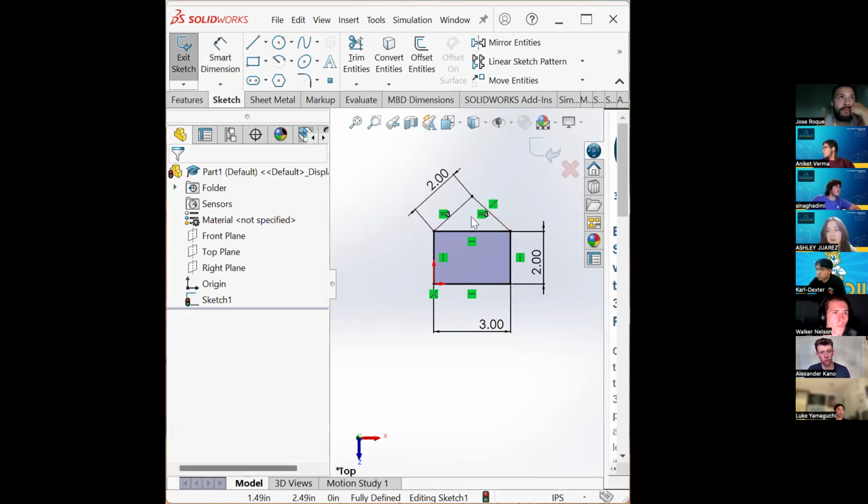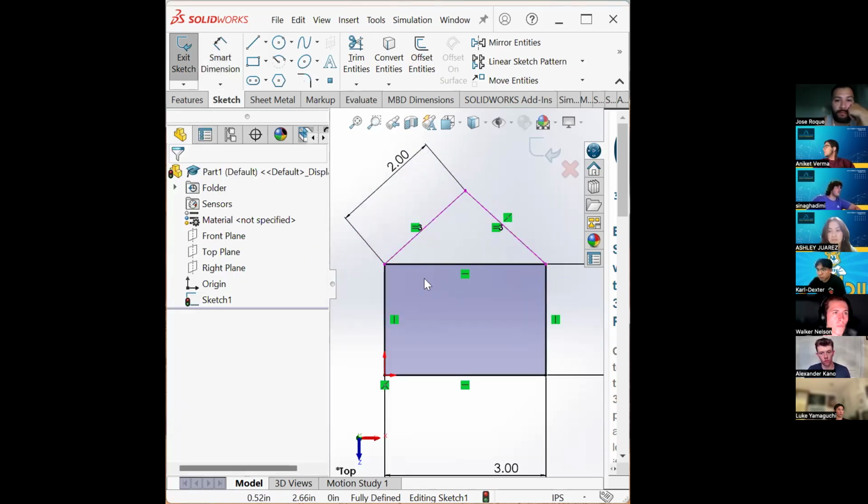Okay, you'll notice that all of my lines are now black, which, if you remember, means fully defined, which is great. I'm now going to show you guys the symmetry and mirror relation. Like I said, and quick question.